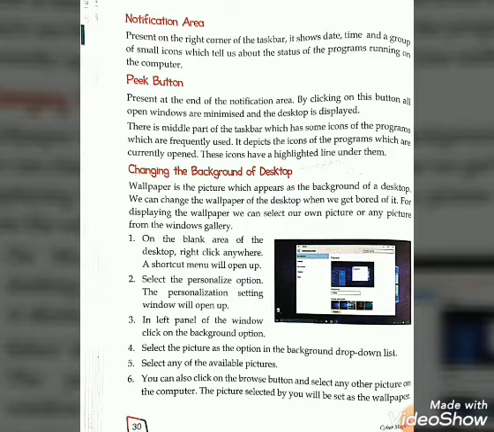There is a middle part of the taskbar which has some icons of the programs which are frequently used. It displays the icons of the programs which are currently opened. These icons have a highlighted line under them. So this is all about the peek button.